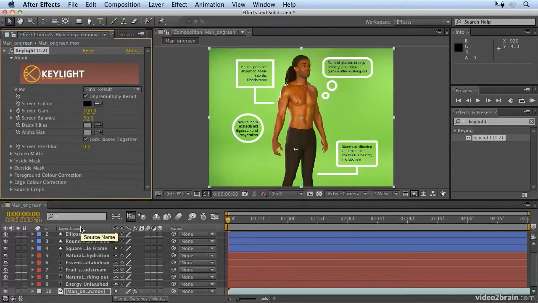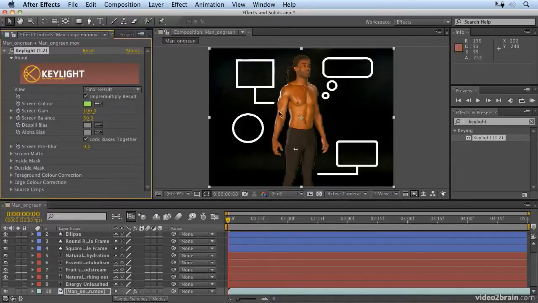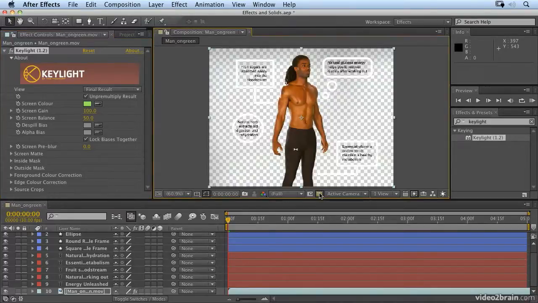Now Key Light is a very powerful effect, and you'll see more about that later, but for now, all I want you to do is click on this eyedropper, and then click on the green colour somewhere close to his skin, and you'll see that it immediately removes the green. And if we click on this transparency grid button here, you'll notice you can see the transparent background behind him.